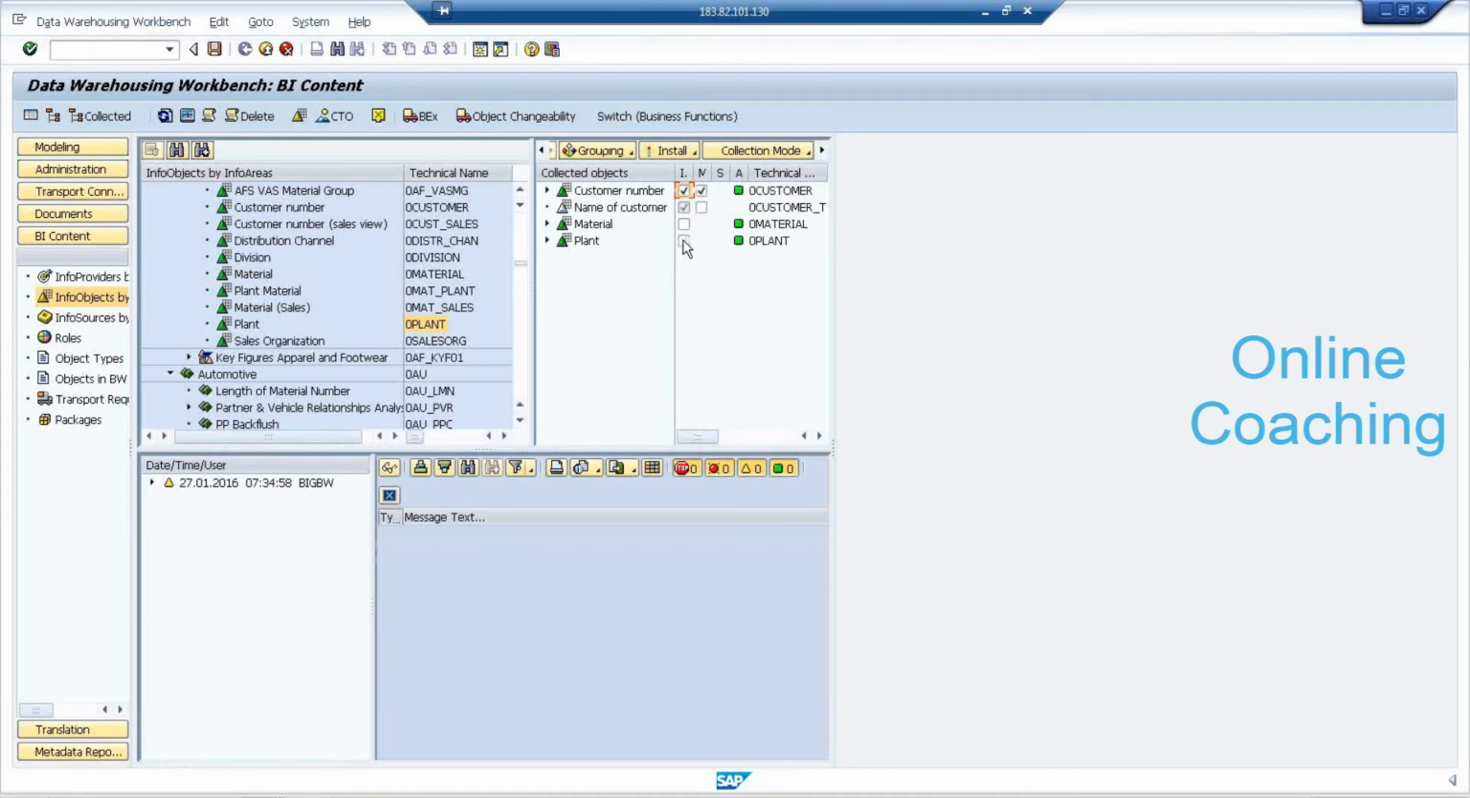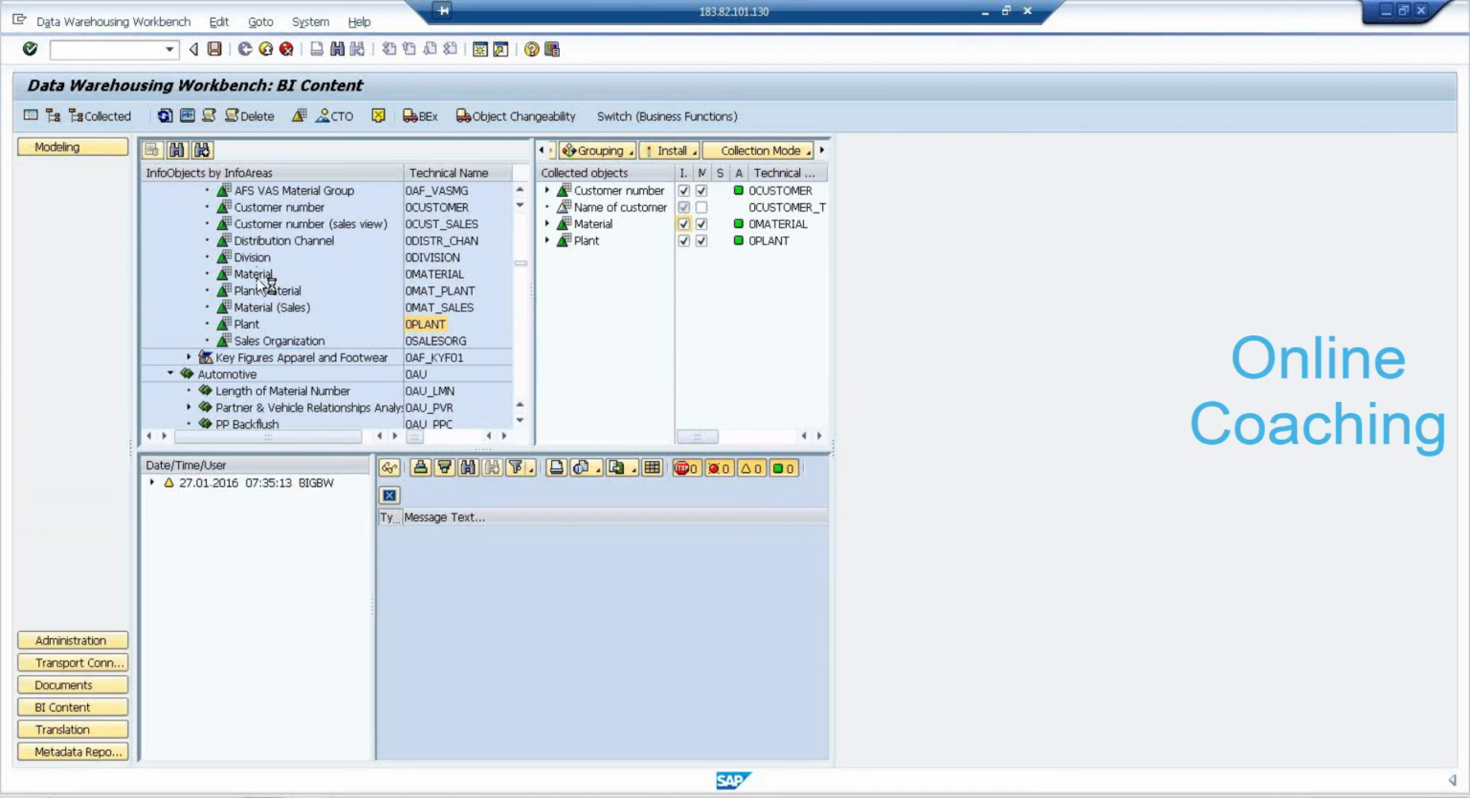Okay, so I forgot to check this. Check these boxes. Then do the installation again. Whenever you install, these will automatically be available in the modeling. Otherwise, they won't be available in the modeling screen. Right now, I'm in the business content screen. Okay, so it is installing everything. Once it is done, go to the modeling screen.